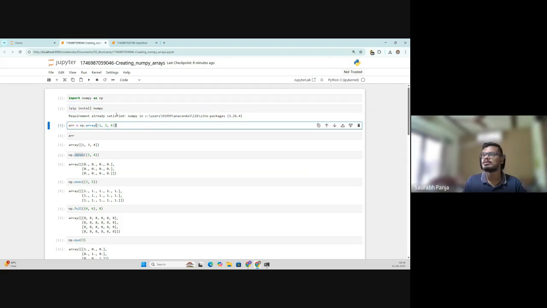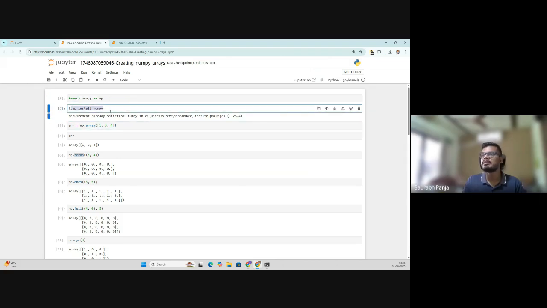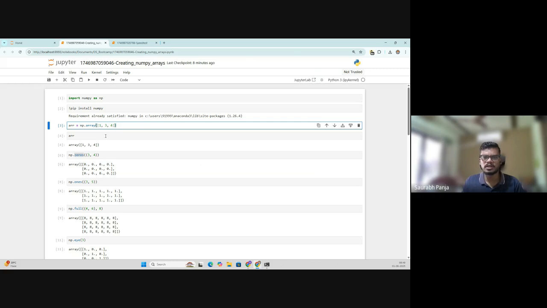Now this is how you install any package inside the Jupyter Notebook. That is exclamation mark pip install. You can call it exclamation mark pip install numpy. This will install it. But I don't think you need to install NumPy on your system. It was already installed, right? Because you have installed Anaconda. So this is not needed in your case.